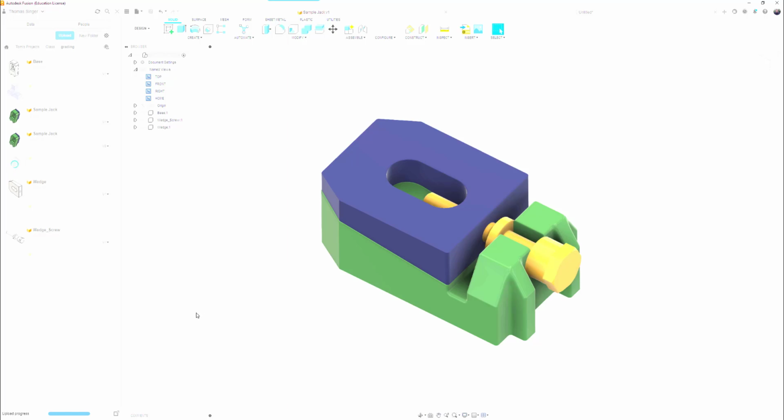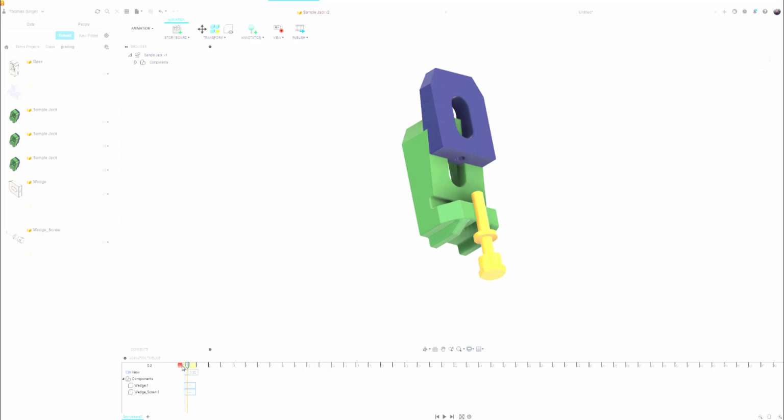And then from here, you can go and create an animation. And this allows you to create the exploded view. This is the assembled view. So if we go to animation, we're able to create an exploded view. Now I've already exploded this, but we'll talk about how we can edit or work with this explosion.